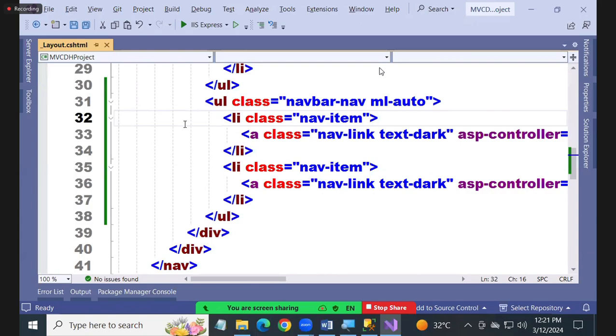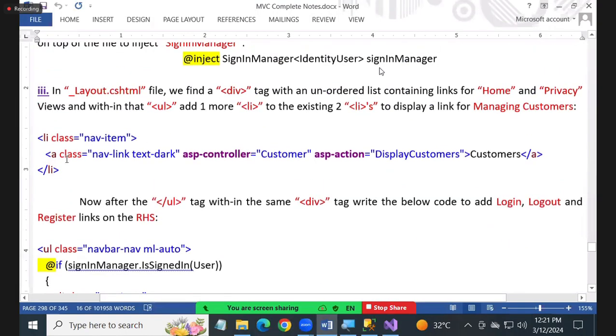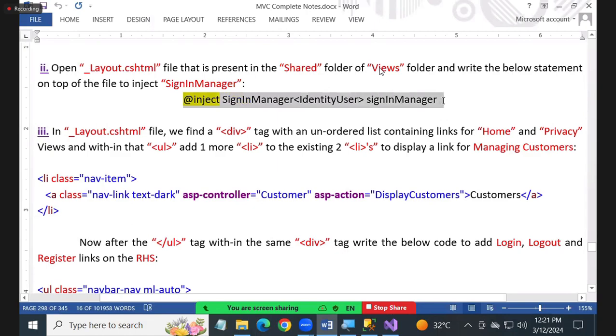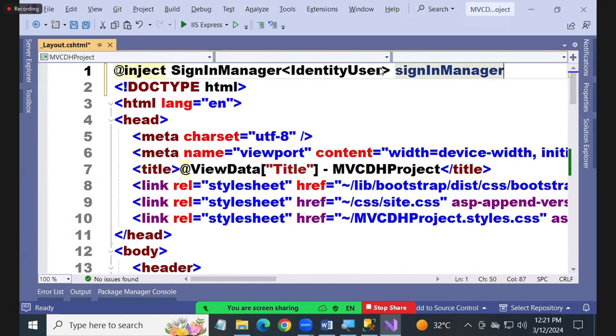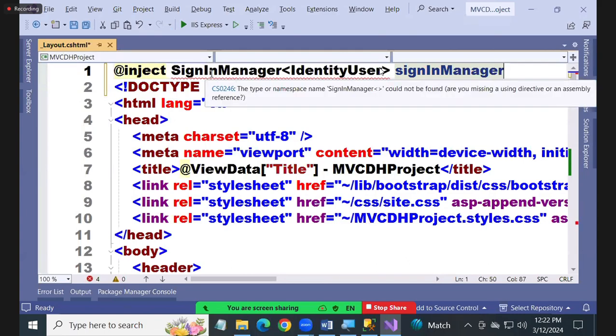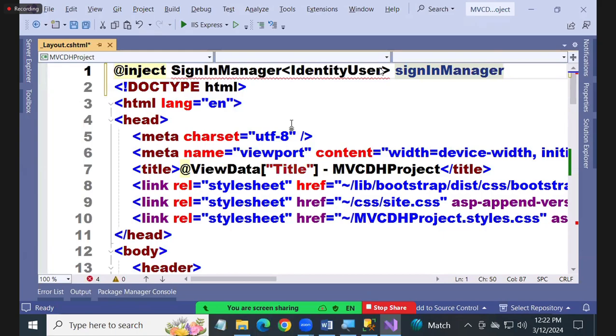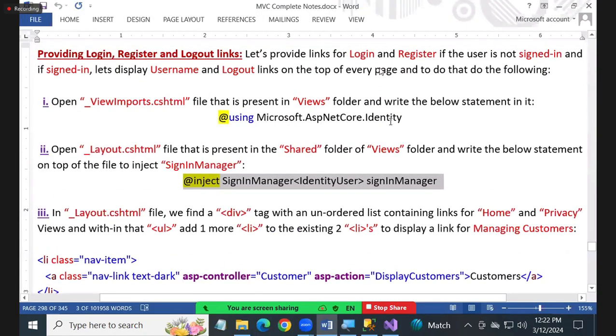How? One day I showed you, remember, @inject on the top of the page. We can inject into your view also. So I'm going to inject into my view, guys. @inject SignInManager<IdentityUser>. What is the object name? SignInManager, same name as in our account. But an error is coming, sir, a namespace issue. We need to import the namespace. The namespace is Microsoft.AspNetCore.Identity.